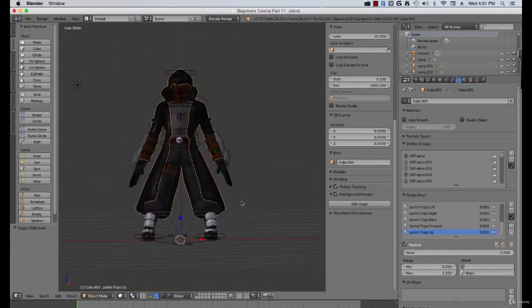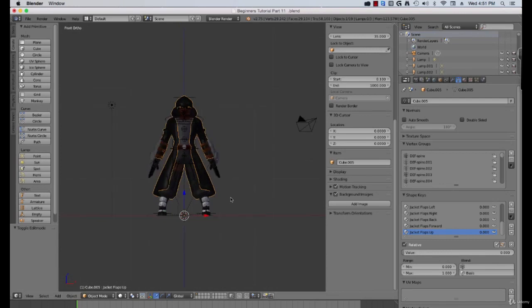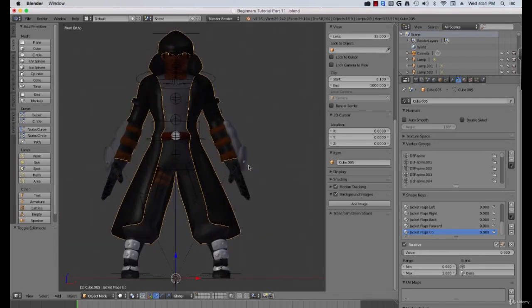Awesome. And so those are all the shape keys for the jacket. And we're going to control these shape keys with a driver. And I will show you how to make that driver in the next tutorial.